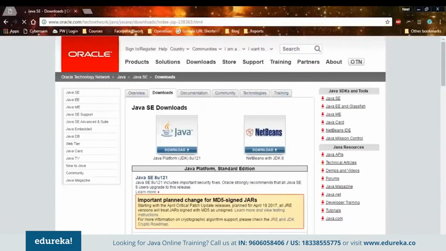Here you have the option to download Java Development Kit, that is JDK version 8u121. This basically means you're going to be downloading Java 8. To give you an idea, in the industry presently most organizations are working on Java 7, but I recommend that you start off with Java 8 itself because most organizations have already started migrating to Java 8. So all you need to do is click on download here.